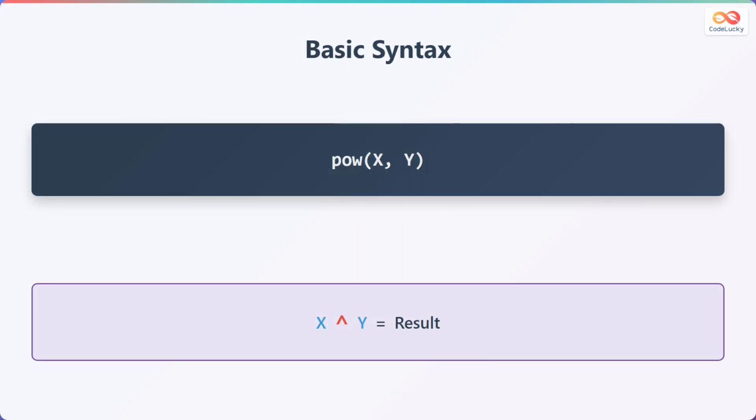The basic syntax of the pow command is straightforward. You write pow followed by parentheses containing two parameters, x and y. The x represents your base number, and y represents the exponent or power. This translates to x raised to the power of y, which equals your result. The mathematical notation would be x to the power of y equals the result.